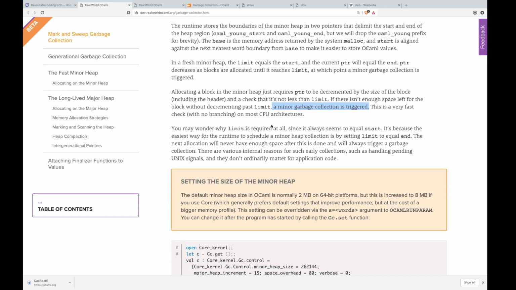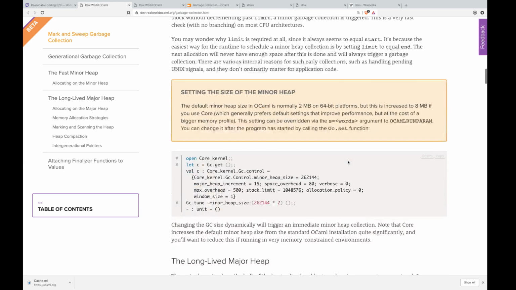You may wonder why limit is required at all, since it always seems to equal start. It's because the easiest way for the runtime to schedule a minor heap collection is by setting limit equal to end. The next allocation will never have enough space after this is done and will always trigger a garbage collection. There are various internal reasons for such early collections, such as handling pending Unix signals, and they don't normally matter for application code.